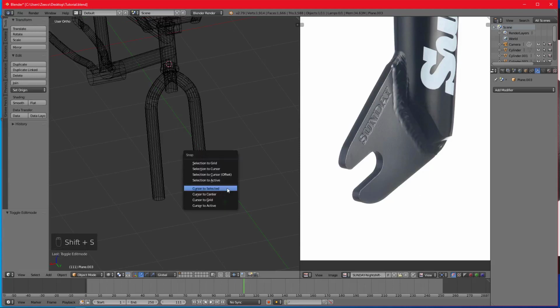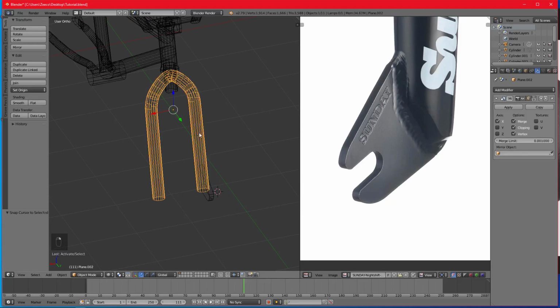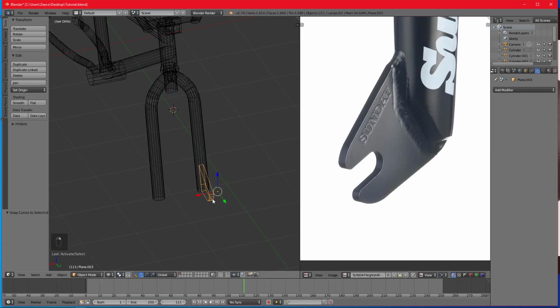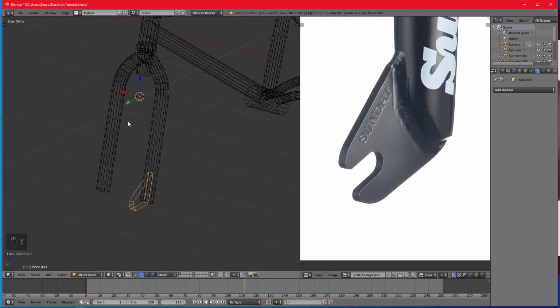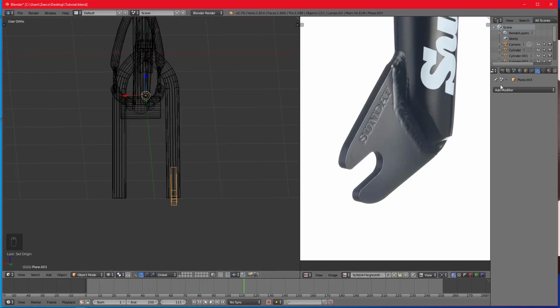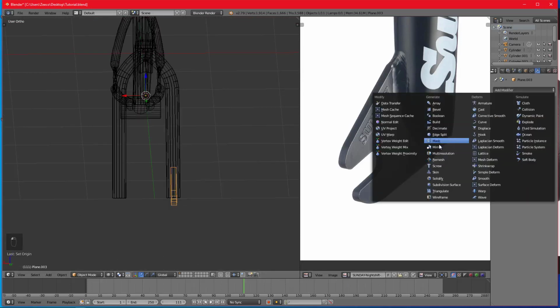Do Shift S, sorry, there's a mistake. Select this again and press Shift S, cursor to selected and press this, press Shift S and bring your origin to 3D cursor. So now by us doing that, we can mirror the file without any problem. So now just go to add modifier and mirror.